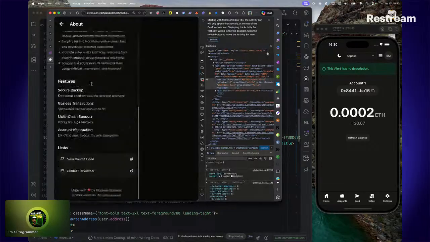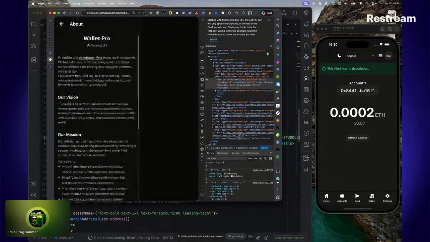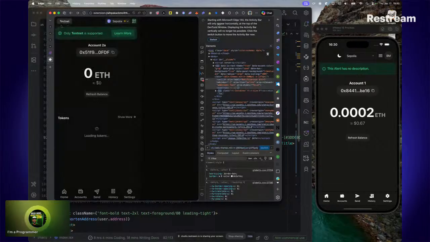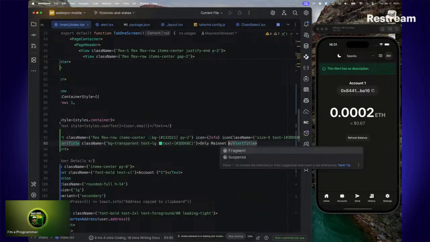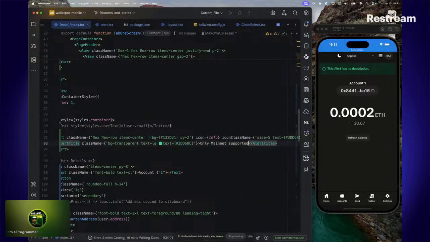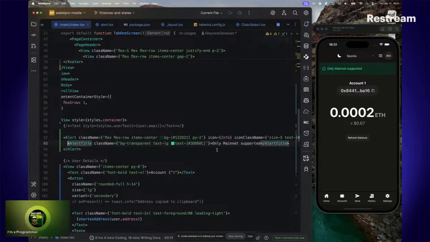We can't use this button, rather this is how it's supposed to be, take you to the about page. So this button is supposed to take you somewhere, but we don't have that page here. So we're going to just click something here and say only mainnet supported. I'm going to change the text to only mainnet supported. That's it. So then we are going to add a button to it, because now we have only mainnet supported automatically configured to make it work.